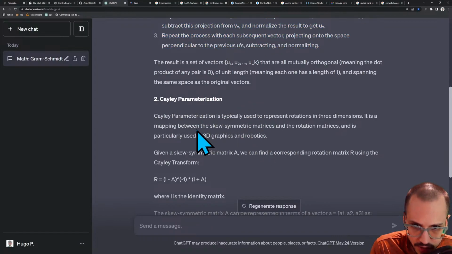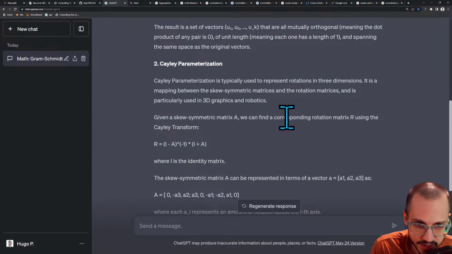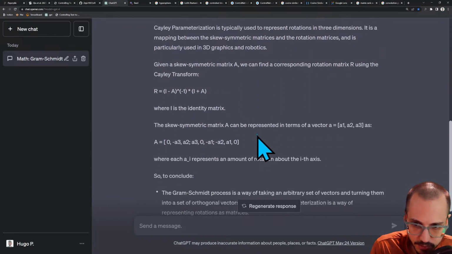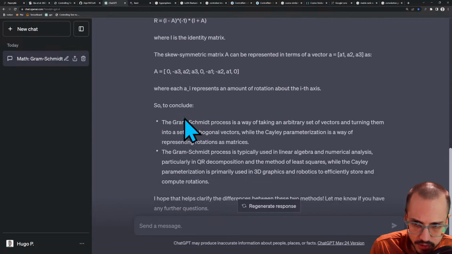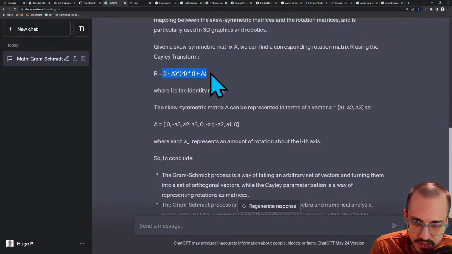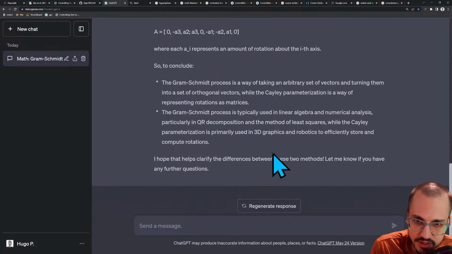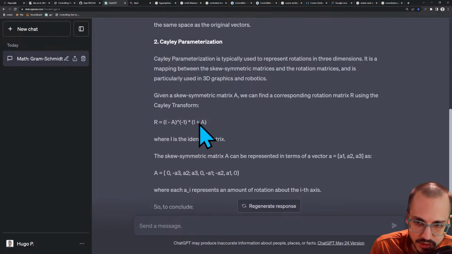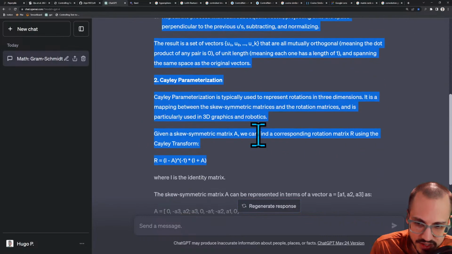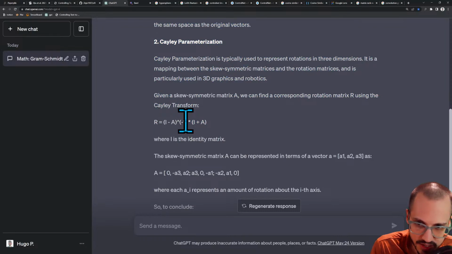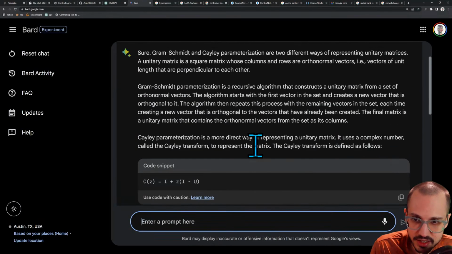Cayley parameterization, a mapping between the skew-symmetric, particularly used in robotics. Given a skew-symmetric matrix, find the corresponding rotation matrix using the Cayley transform. Okay, so I don't know what this is. This is basically you take the inverse and then add something to it. So maybe that's why it's better. Cayley is typically used in 3D graphics. I don't know why the Gram-Schmidt process even exists if you can just do (I minus A) inverse times (I plus A). But, okay, let's see what Bard has to say.